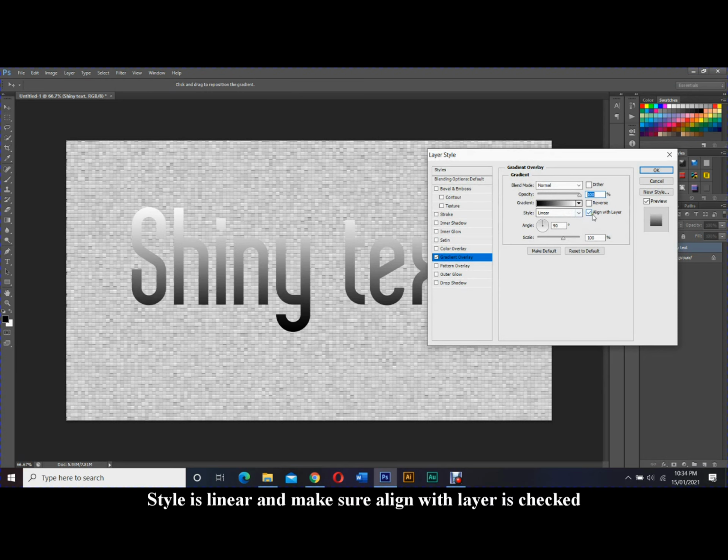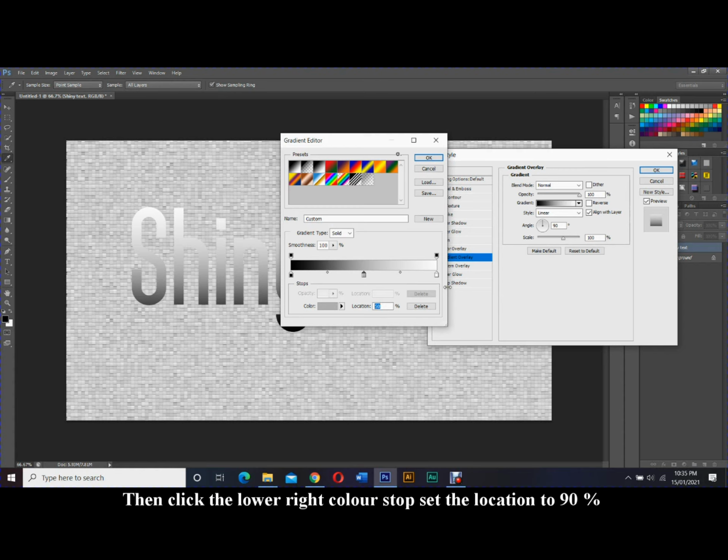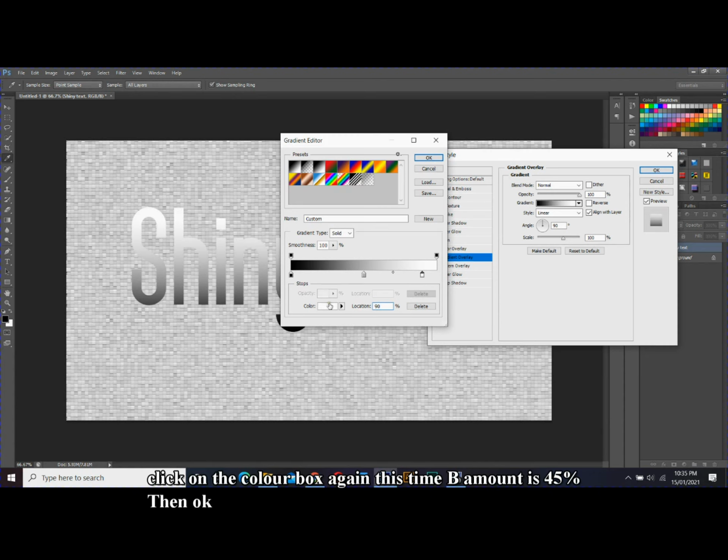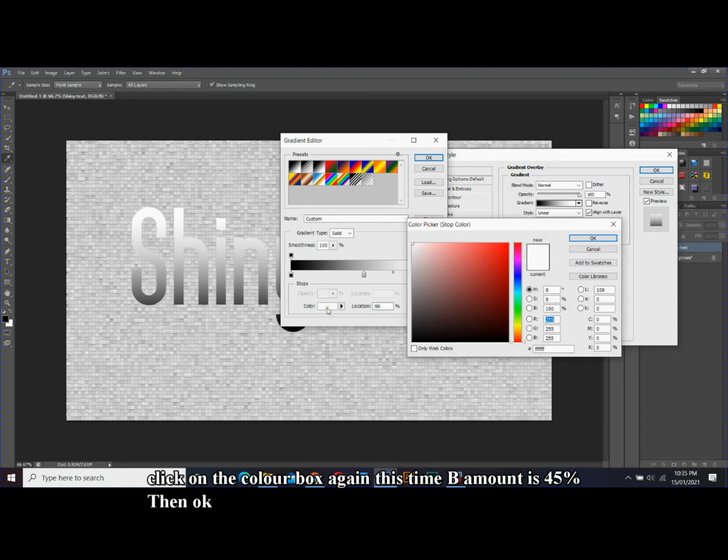Now click on below part of the gradient color to create a new color stop like so, and set the location amount 50%, which is half of the color bar. Click on the color box, set the B amount 70%, which is lighter gray. Then click the lower right color stop, set the location to 90%. Click on the color box again. This time B amount is 45%. Then OK.